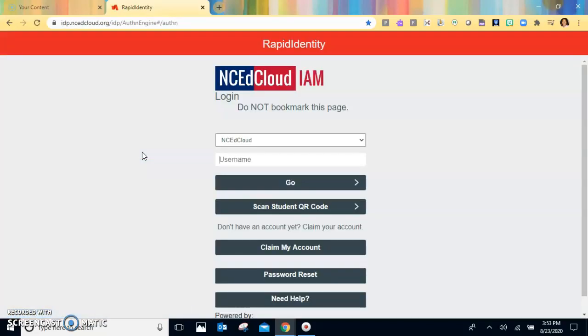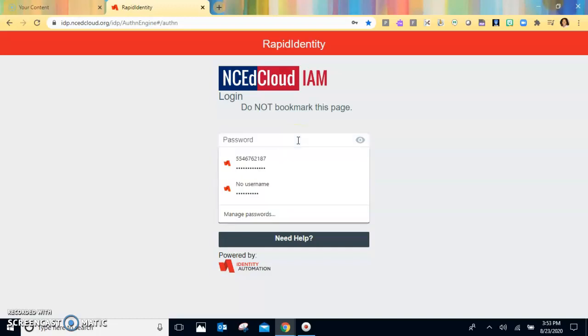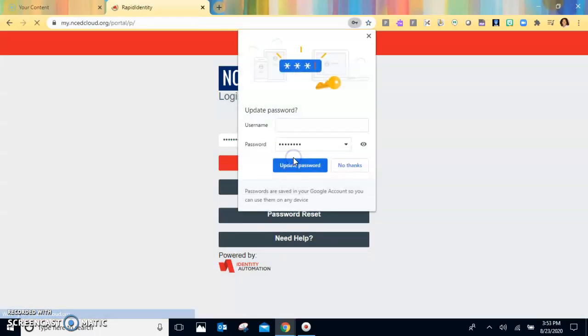So now I'm at the login page and I am actually going to log in from a student's point of view. If you give me a moment, I will type in my ID. Once you put in the student number or the student ID, which is the username, you're going to click the Go button. This will take you to the password screen. So I'm about to type in my password, and then I'm going to click the Go button again.